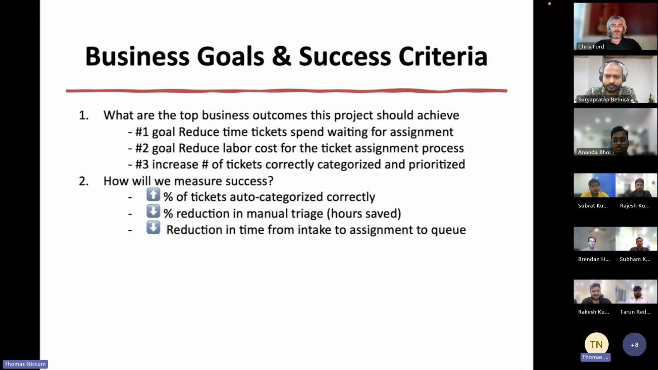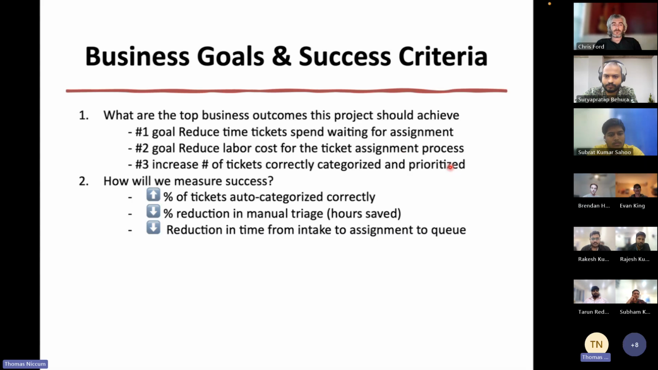So what are the top business outcomes we should achieve? Well, our number one goal is to reduce the time that tickets spend waiting for assignment. And by that, we're going to reduce the amount of labor, and we're going to increase the amount of tickets that are correctly categorized and prioritized. The idea being whoever's requesting support is going to get their answers faster. They'll be more accurate, and they'll be assigned to the right team on the first go.